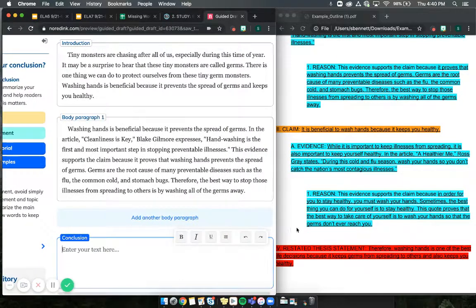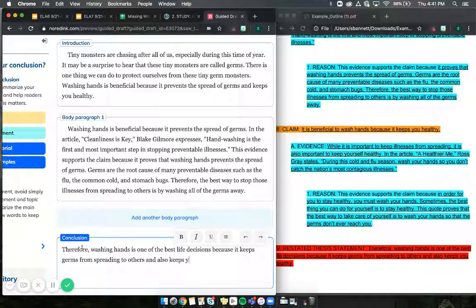So the very first sentence is my restated thesis statement. So this is what you put in red on your outline. So this should have the same information as your original thesis statement, but be worded just a little bit differently. So I'm going to copy down directly from the red spot on my outline. Okay, so that's my restated thesis statement as the first sentence of my conclusion.